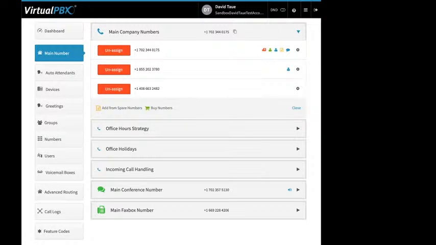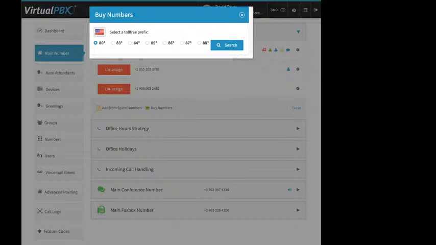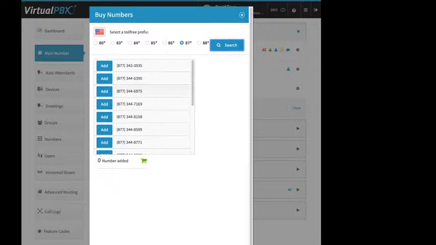Now, if you've just signed up and you don't have any numbers, for example, you chose not to take any during the sign-up process, then you could do buy number, and you get your option of local and toll-free. Right, for toll-free, you just take your favorite toll-free prefix, you click search, and you click add. It adds it to your cart. You can add multiple numbers at once, and then you can click buy numbers.